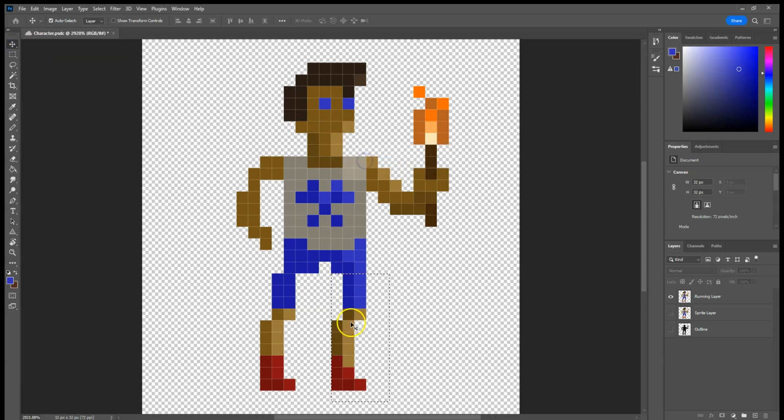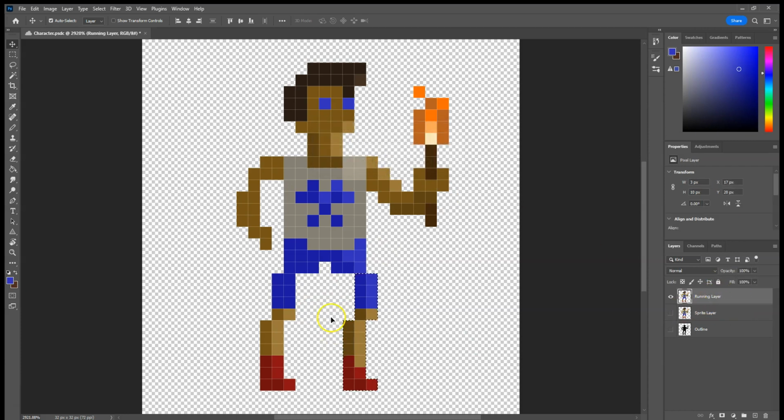Got a program error here. It's because my layer became deselected, so that can happen sometimes. Alright, so Control D. And now that we have those spread apart, you can start seeing the formation of how we're going to make these legs have the illusion of movement.